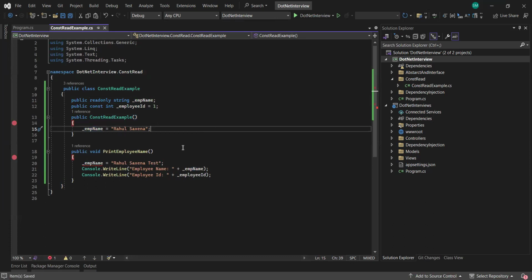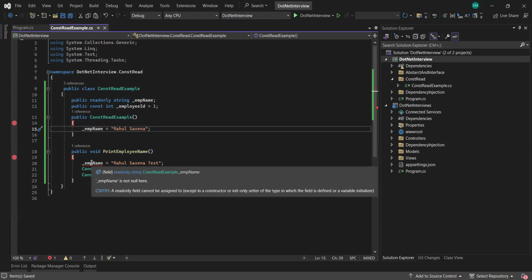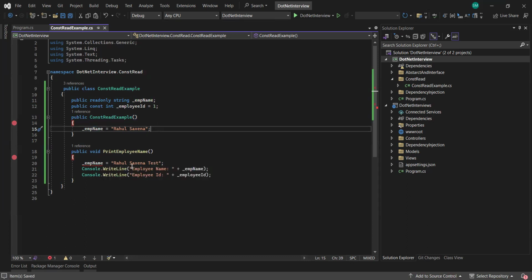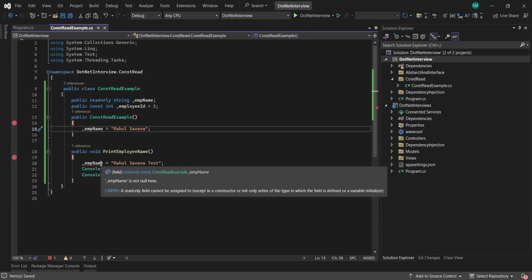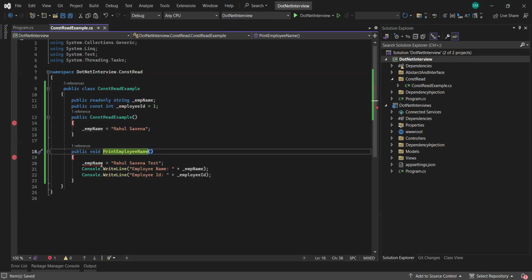What happens here if you try to update that is that it throws a problem. It says if you want to initialize some value to this, the only place where you can do that is in the constructor. You cannot do it anywhere else. So that's what it's saying here: a read-only field cannot be assigned to except in the constructor or init-only setter of the type in which the field is defined, or a variable initializer. What it means is, if you want to initialize the value of this read-only field, either you do it in the constructor or you do it when you declare the variable itself.